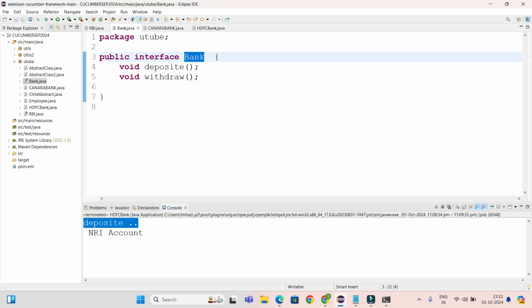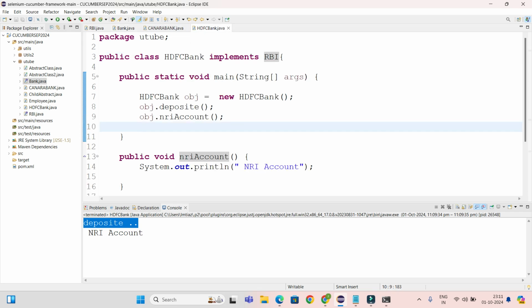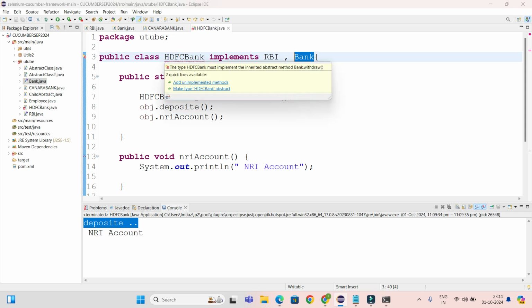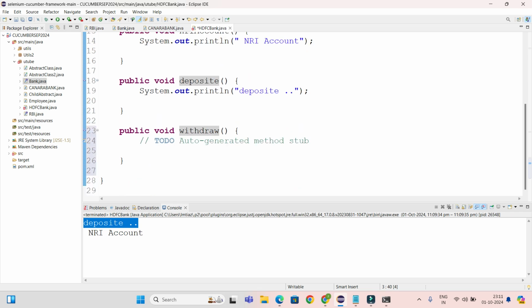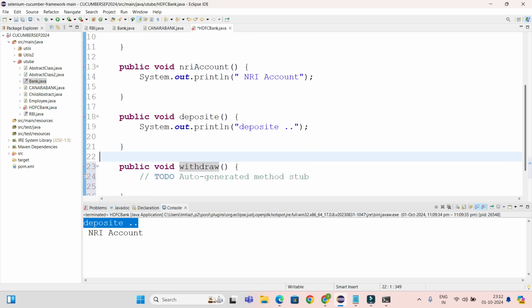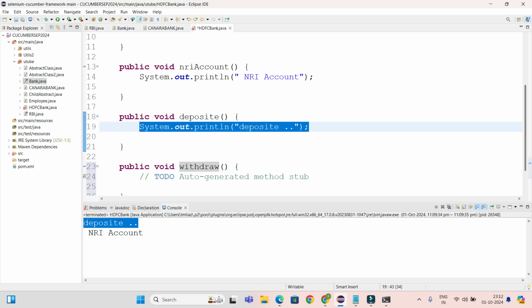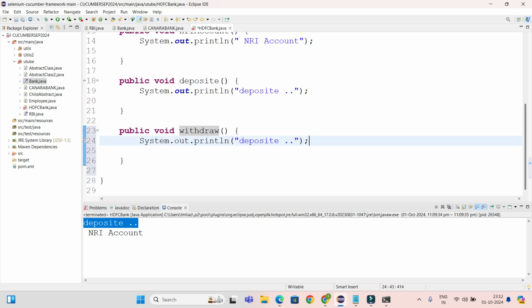Now I can inherit this bank also in this FDFC bank class. See, I just implement, inherit this bank interface. When you inherit the interface, it will ask you to implement the unimplemented abstract methods. So there is a withdraw method. It was not implemented, so you have to define this method. You can put some definition here. Okay, deposit, withdraw.